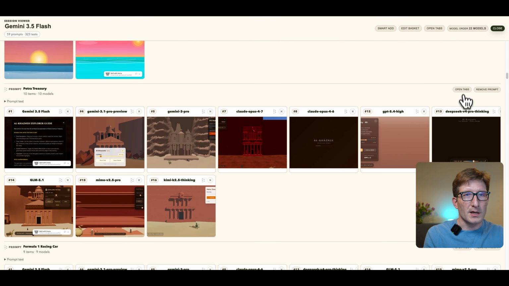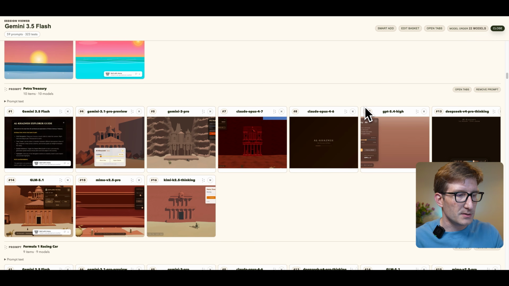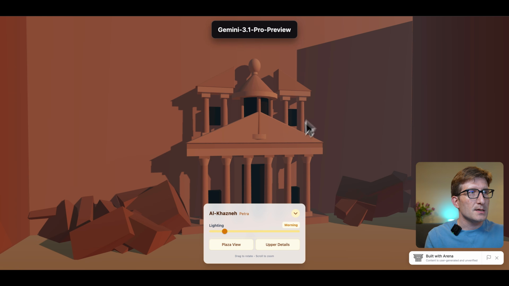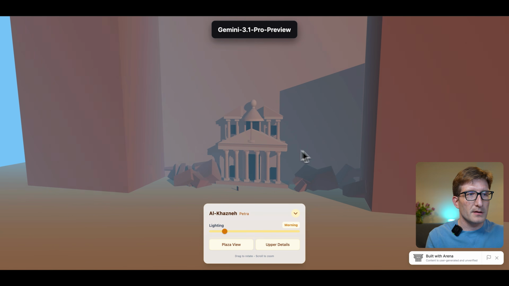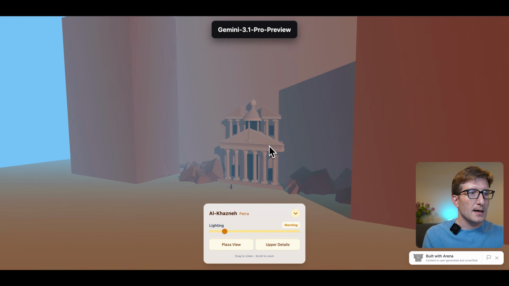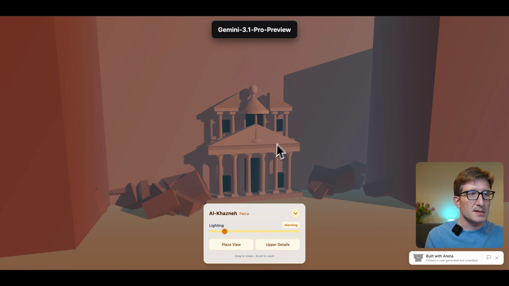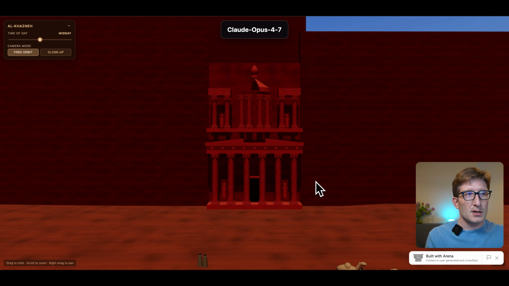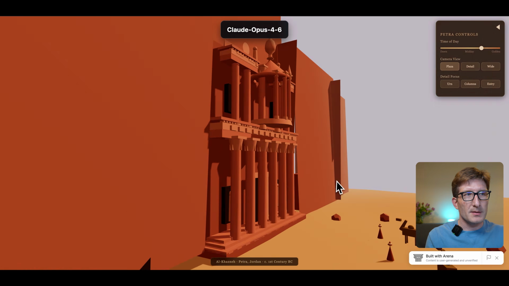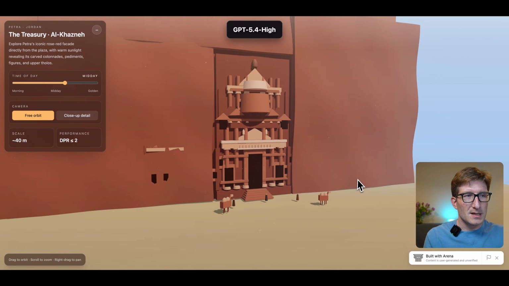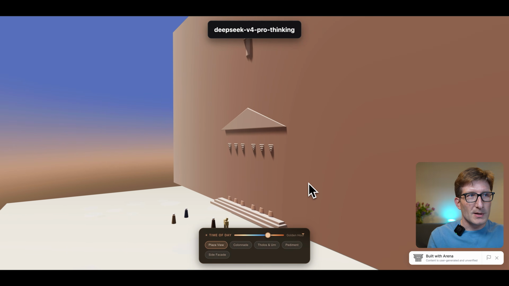Let's keep going. Oh yes, this was quite interesting. There is one dimension that I really like about this model that is different. I'll start off by showing you a few others and then come back to the Flash model. So this is Petra, showing the Treasury, and this is quite a nice generation. There's some more detail, some less, but they all look about the same.